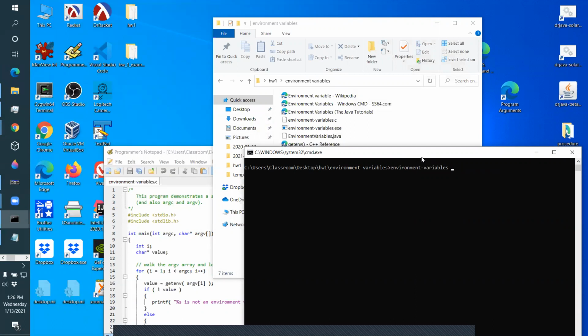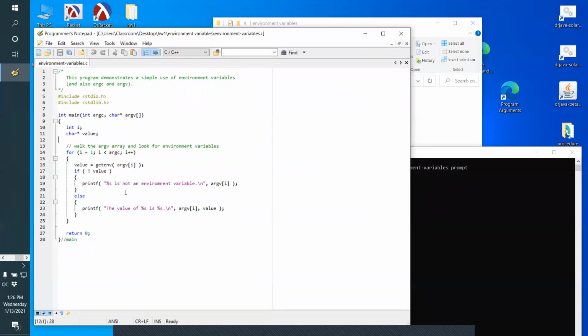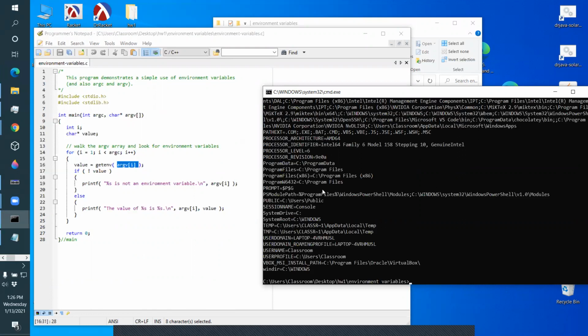like one of the command line arguments that was built into Windows was prompt. So my program read that command line argument and used it as a parameter to the getEnv function, and getEnv read from the environment of this shell the prompt, and it read the environment variable, which is $P$G. I can verify that by typing set, and I see, yeah, my prompt is $P$G.